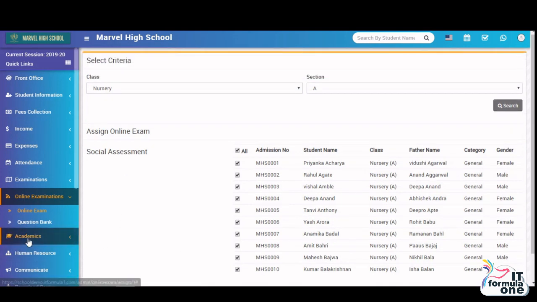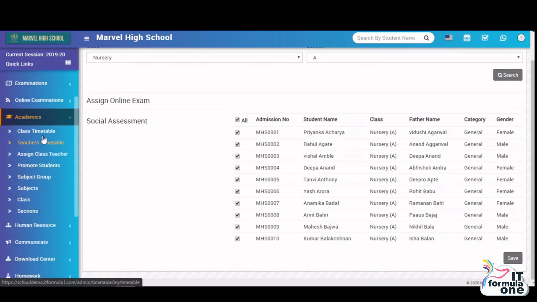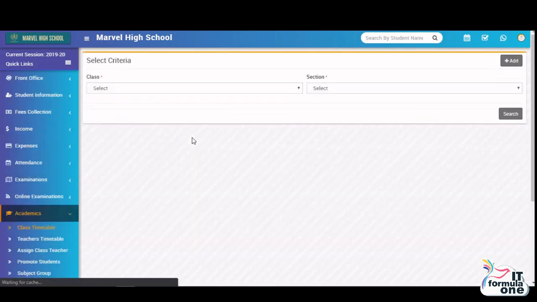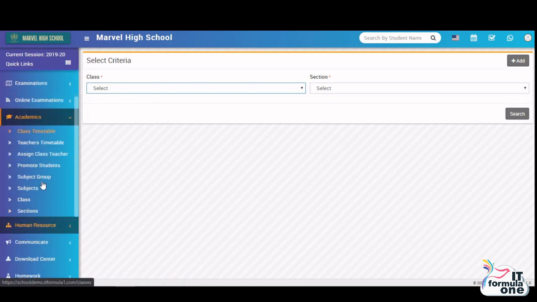So next is academics. Here you can actually maintain the timetable for the class teachers, then assign class teacher, then promote students from one class to another at the end of the year. Then subject groups, you can create a group of subjects, and then you can create subjects, then you can create classes, class from nursery to 10th or 12th, or even college classes. And then sections for each class you can define here. It's basically where you define all the academics.